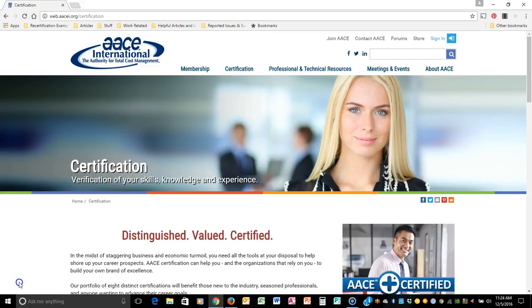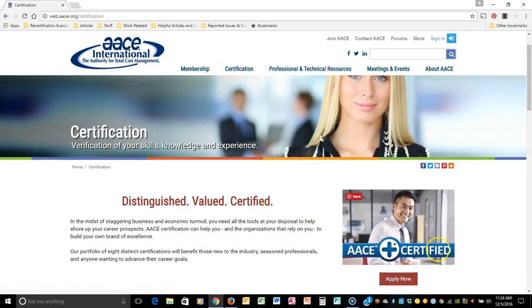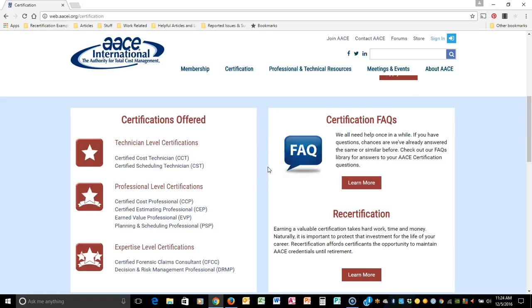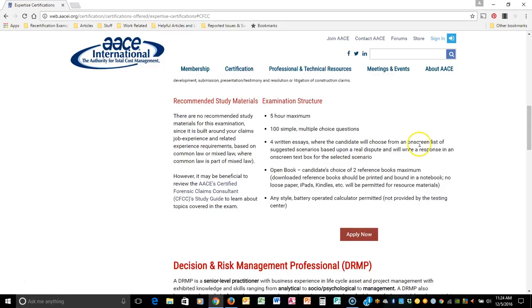Let's begin. From our website, on the certification landing page, you can scroll down to the certifications offered listing and select CFCC on the website, or you simply can click the Apply Now button. On many of our pages, there are Apply Now buttons, and there are numerous ways that you can reach the application portal. We're going to click the CFCC certification button so that you can review what the eligibility requirements are, what the recommended study materials are, the examination structure, and click Apply Now.